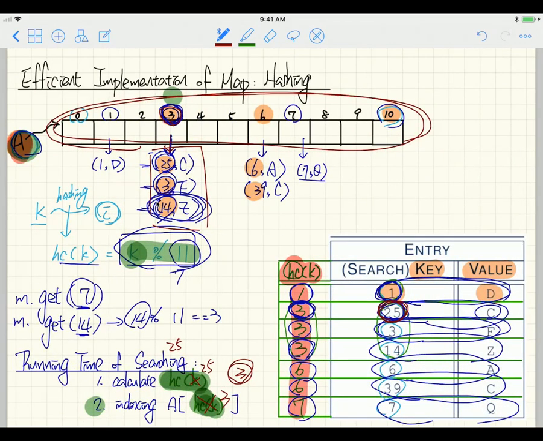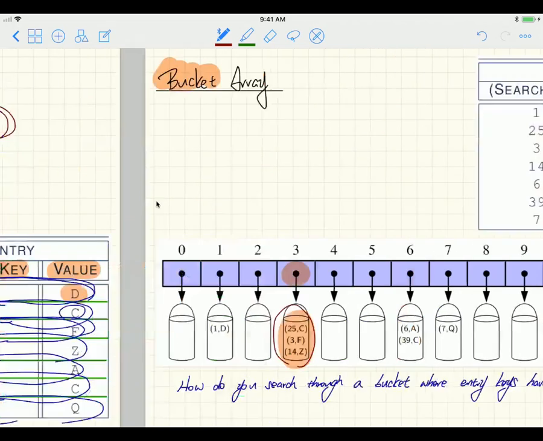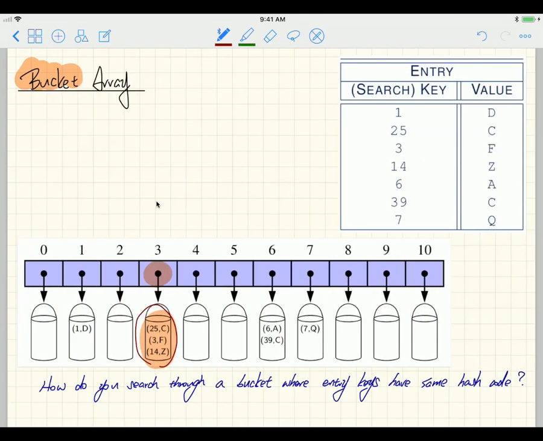Hey, guys, any question about what I have said so far? As long as you get the concept sorted, hopefully the code will be quite straightforward to go through. Okay, once we're done with this, there's a bucket array. One more thing to show you again. The way you read through the bucket array on the slides is you can see 25, 3, and 14. They are different keys and values, but they have the same hash code, 3. Just to emphasize again, how do you search through a bucket where entry keys have the same hash code? For example, here, go through the bucket elements one by one.